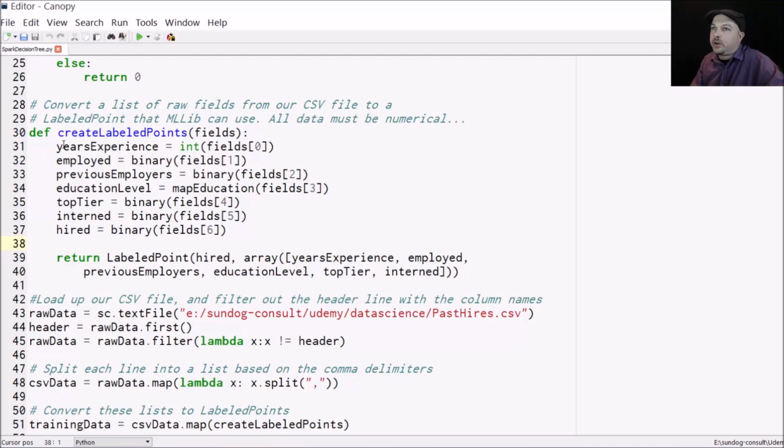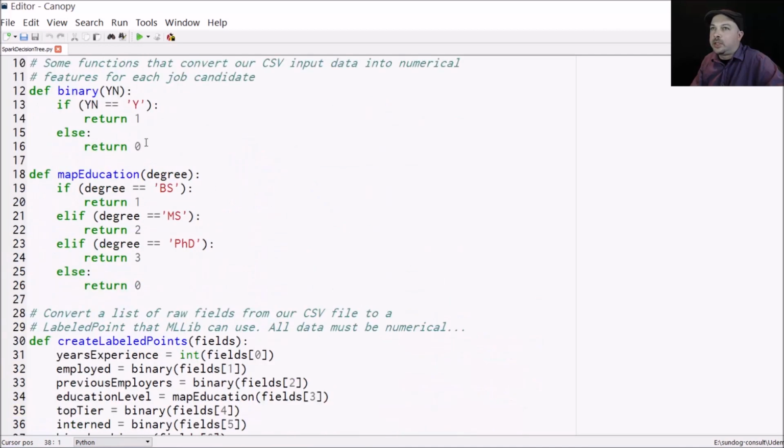So you see here that we're converting years of experience from a string to an integer value. And for all the yes-no fields, we're calling this binary function that I defined up here, and all it does is convert the character yes to 1, otherwise it returns 0. So y's will become 1's, n's will become 0's. Similarly, I have a map education function I defined that converts different types of degrees to an ordinal numeric value.